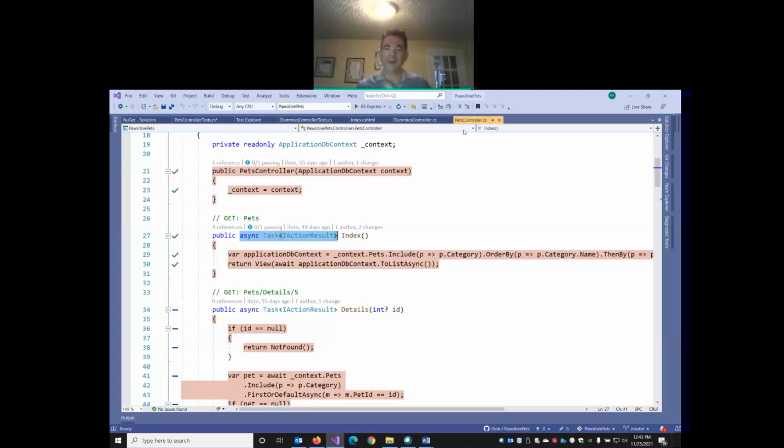We didn't have this in our dummies controller, but when we scaffold the products controller, the scaffold automatically uses async and Task. What does that async keyword mean? Anybody have an idea? We don't have to dive too deep in the details, but we're going to have to deal with this.